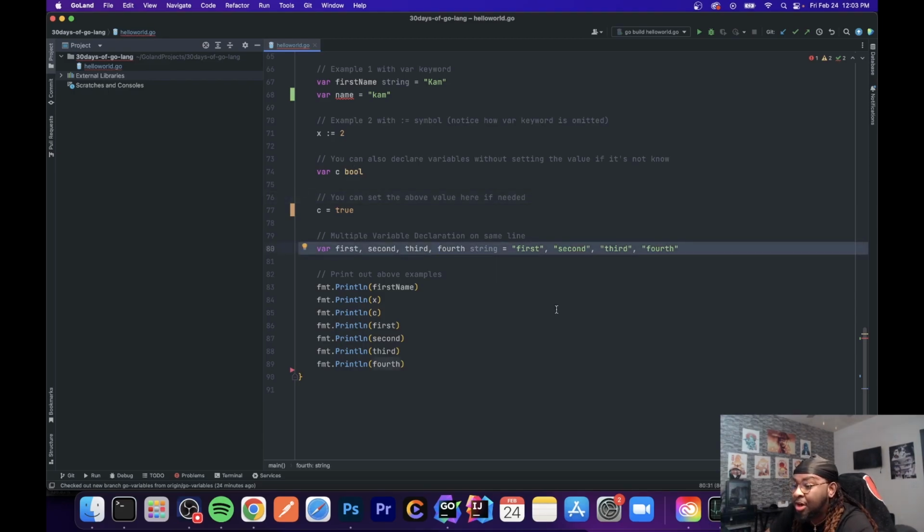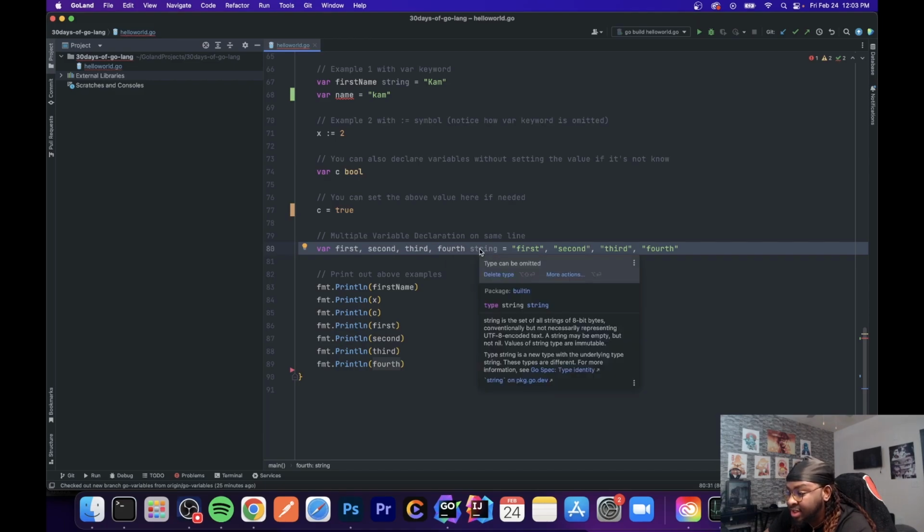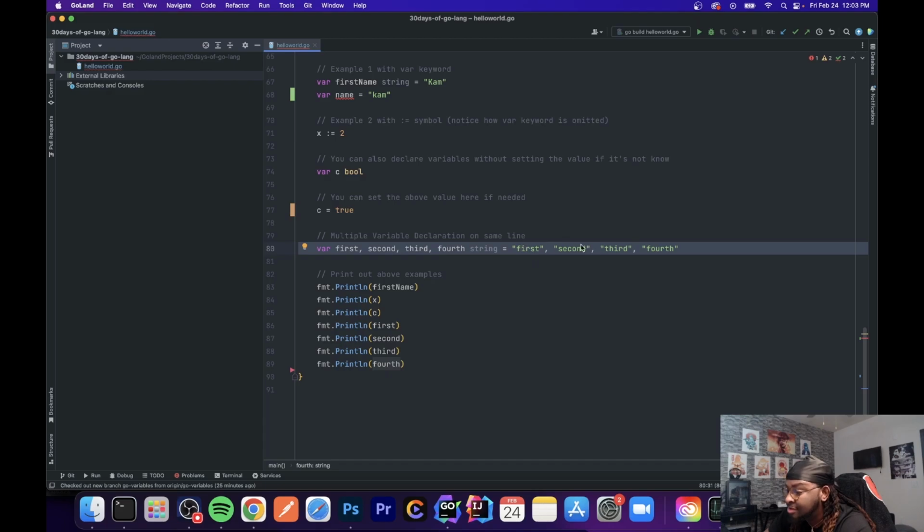In GoLang, you can also declare multiple variables on the same line. As you notice here, we have a var keyword and we're declaring multiple variables of string type. We have first, second, third, and fourth as our variable names. They're all going to be given a type string, and you can see their values are first, second, third, and fourth, keeping it simple.